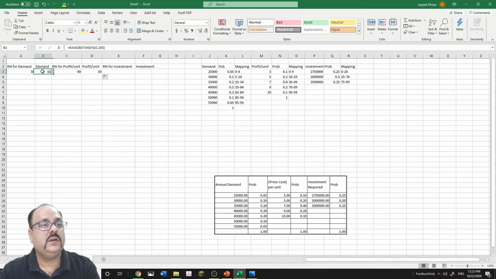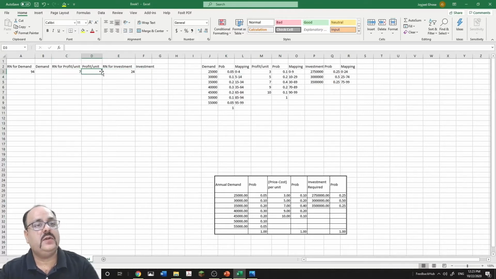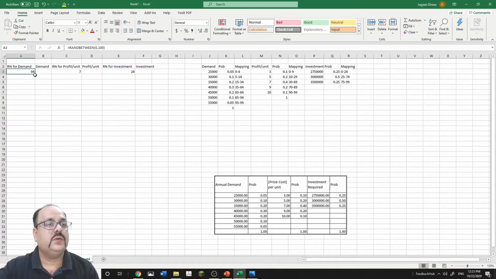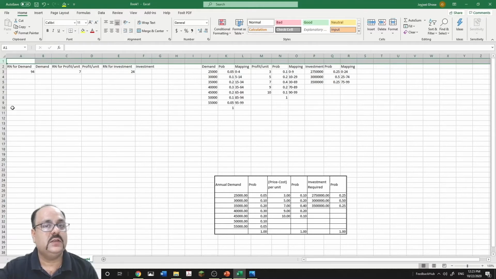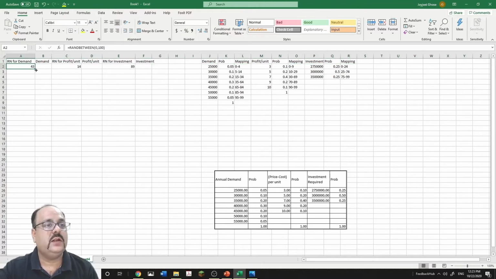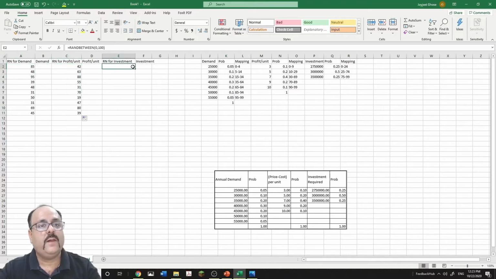Drag it like this, remove it, okay. So the 3 random numbers are independent. These are independent random numbers. So how many simulations? I think 10 simulations are required. So 10 simulations are required, up to 11. Let me drag this up to 11 here. So 10 simulations are there.